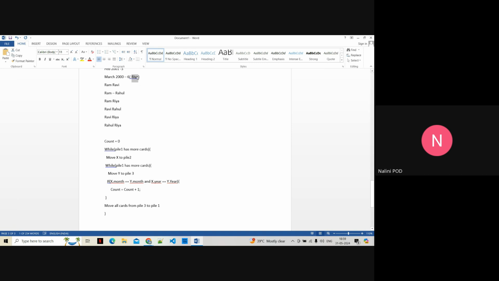So yeah, Riya will be moved to pile 2, and in the inner iteration we will see whether pile 1 has more cards. No, we don't have any more cards because Riya is in pile 2 now. So this iteration will finish. So totally we got 6. Okay. So if the value of count is 6, the value will be 6 only.